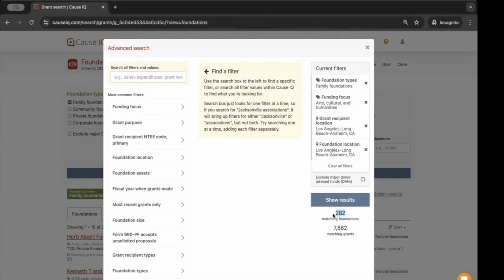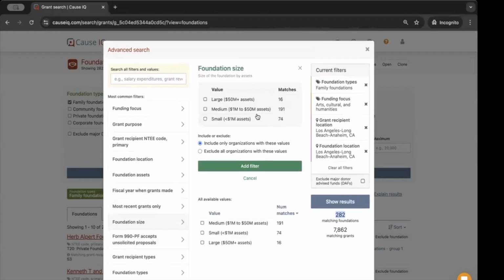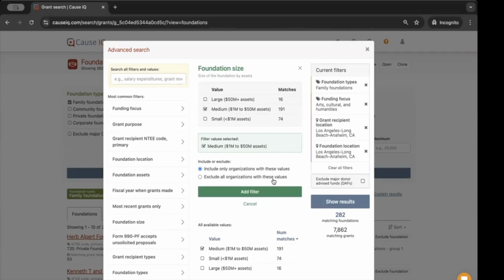Maybe we want to add some additional foundation criteria to this. So for example, CausIQ has a foundation size filter. I click on that. This gives me a real landscape view of what this funder segment looks like. So for family foundations located in the Los Angeles area that focus on arts organizations, the vast majority of them are mid-sized foundations between $1 million and $50 million in assets. I think I'll focus there since there are the most potential funders in that group. So I'm going to go ahead and click off medium.